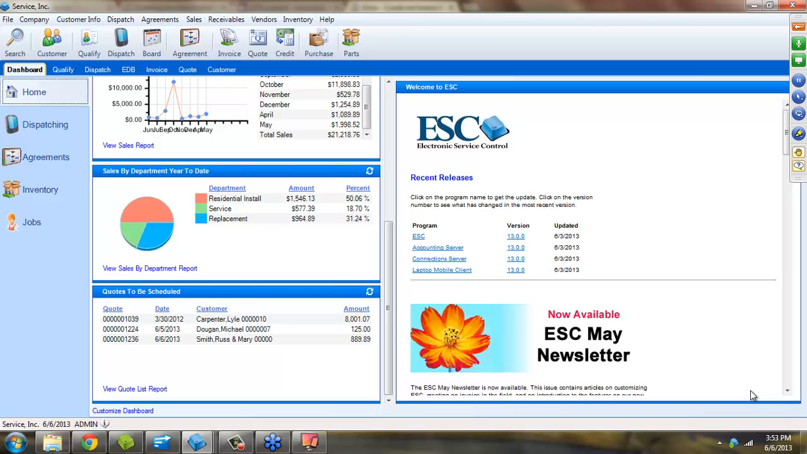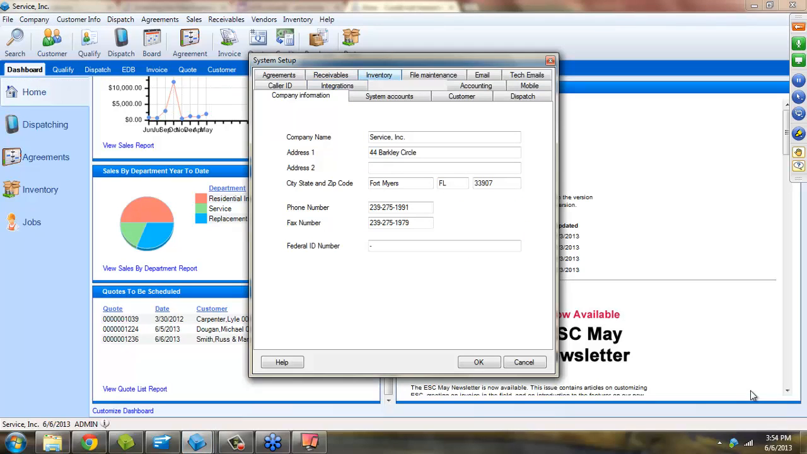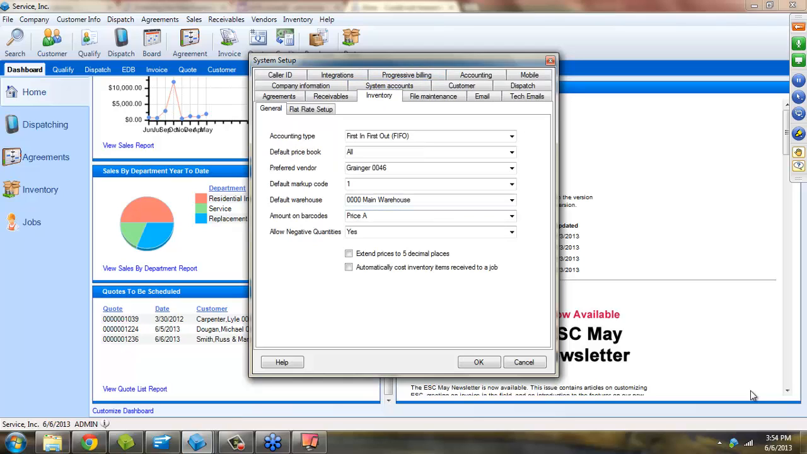That's a good question. Let's take a look. If we come up here to Company and we choose System Setup, when we go to the Inventory tab, you're able to choose what appears on the barcode. So we can definitely say we want the cost to appear, nothing to appear, or our A, B, and C price. So that is configurable by you. So right now I can change that back to none and just choose OK.